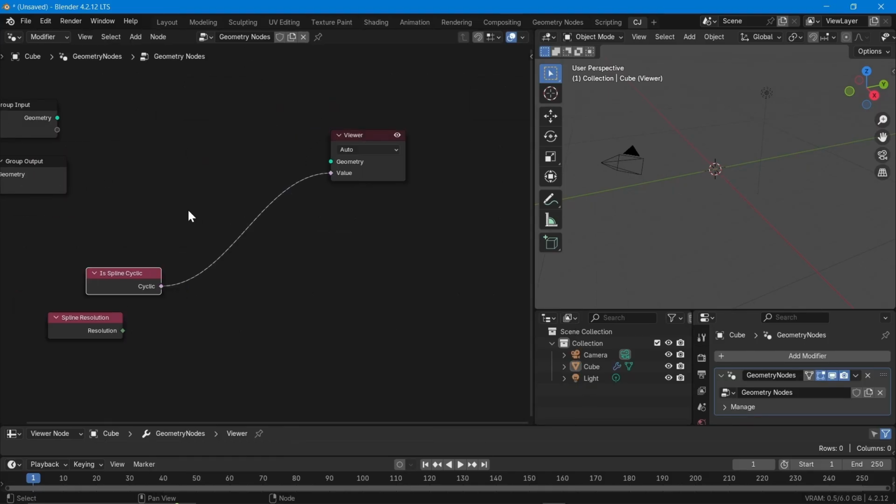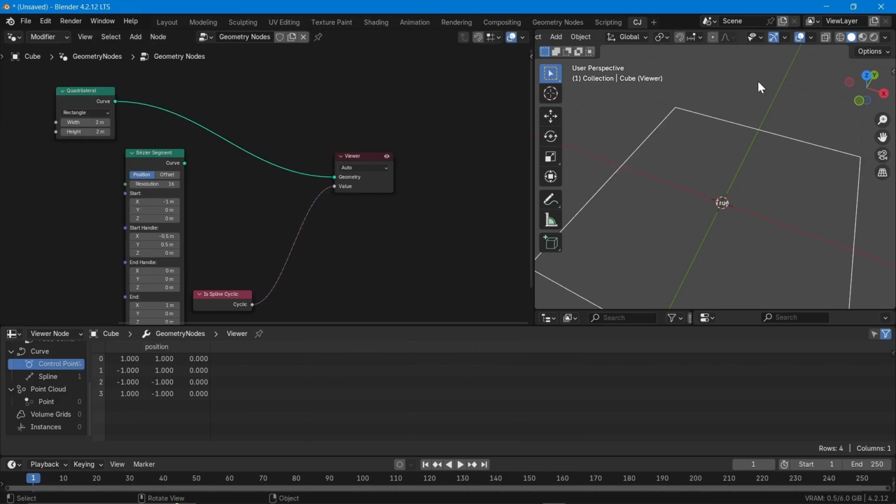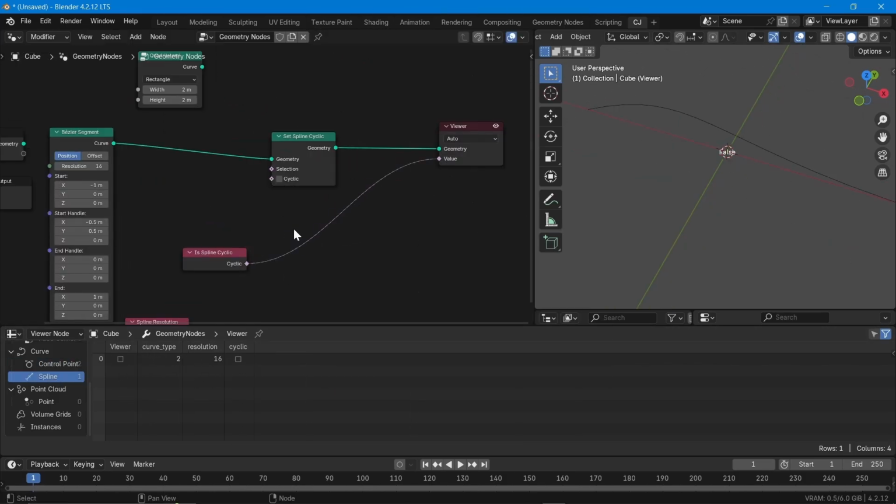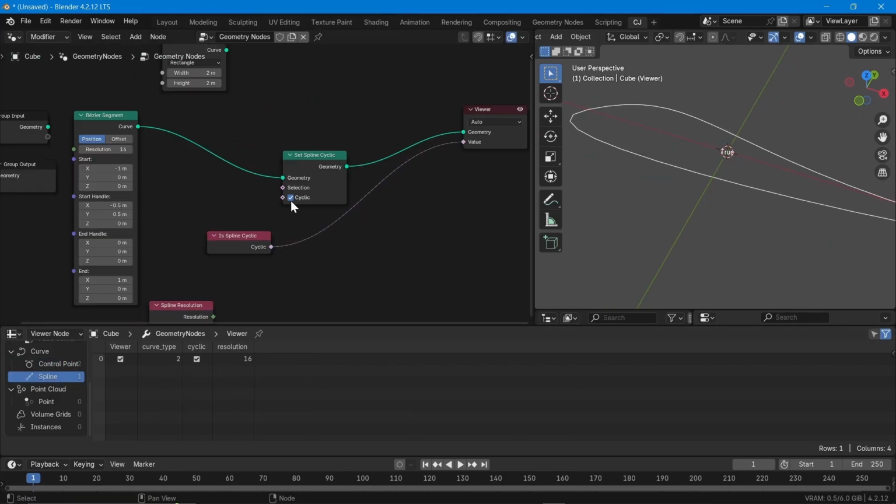Hey everyone, welcome to another video on Blender Geometry Nodes. In this video, we will see about two curve read nodes, the Is Spline Cyclic node and the Spline Resolution node.